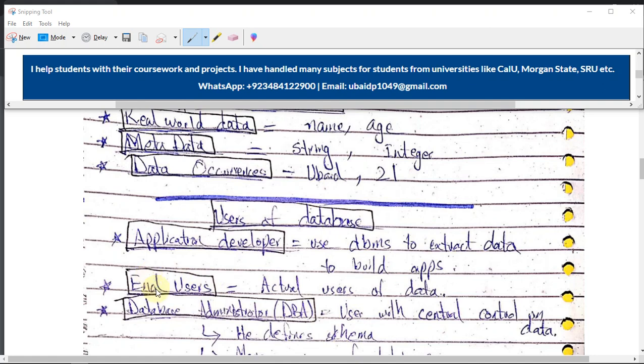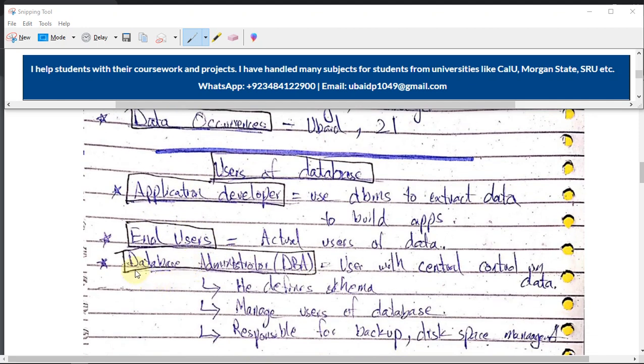Then we go to the end users. These are the actual users of data, they are the ones for which you are developing the system, for which you are developing the applications, right? And then you have the DBA, which is like the central control authority of all the databases, right? So there are many functionalities of this person, so this person will be really expert in the database technologies.